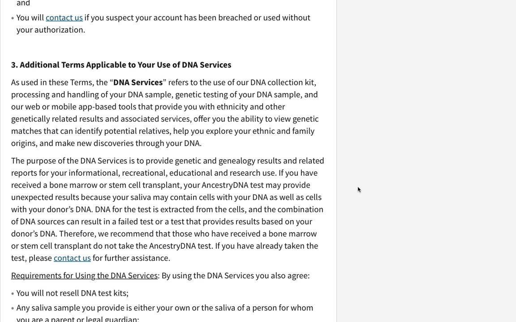If you have received a bone marrow or stem cell transplant, your Ancestry DNA test may provide unexpected results because your saliva may contain cells with your DNA as well as cells with your donor's DNA. DNA for the test is extracted from the cells, and the combination of DNA sources can result in a failed test or a test that provides results based on your donor's DNA. Therefore, we recommend that those who have received a bone marrow or stem cell transplant do not take the Ancestry DNA test. If you have already taken the test, please contact us for further assistance.